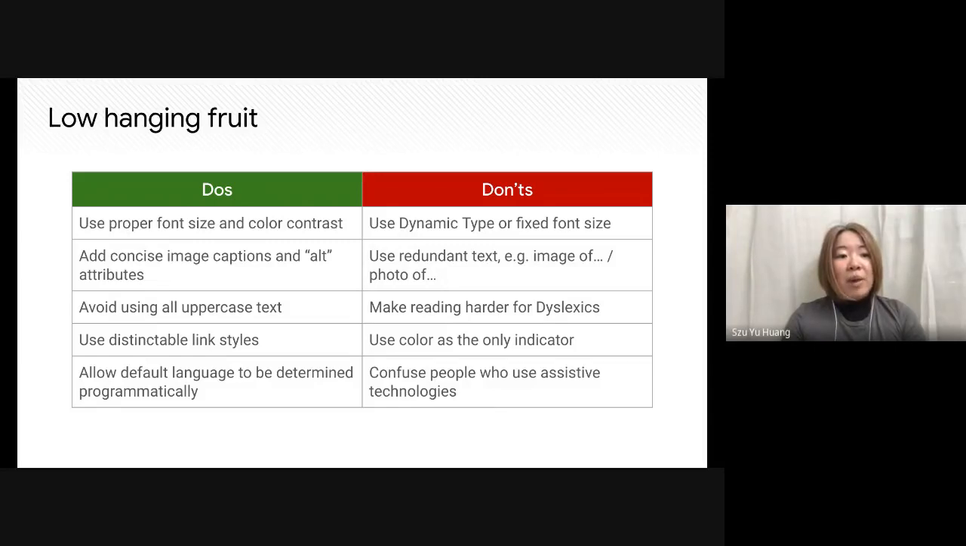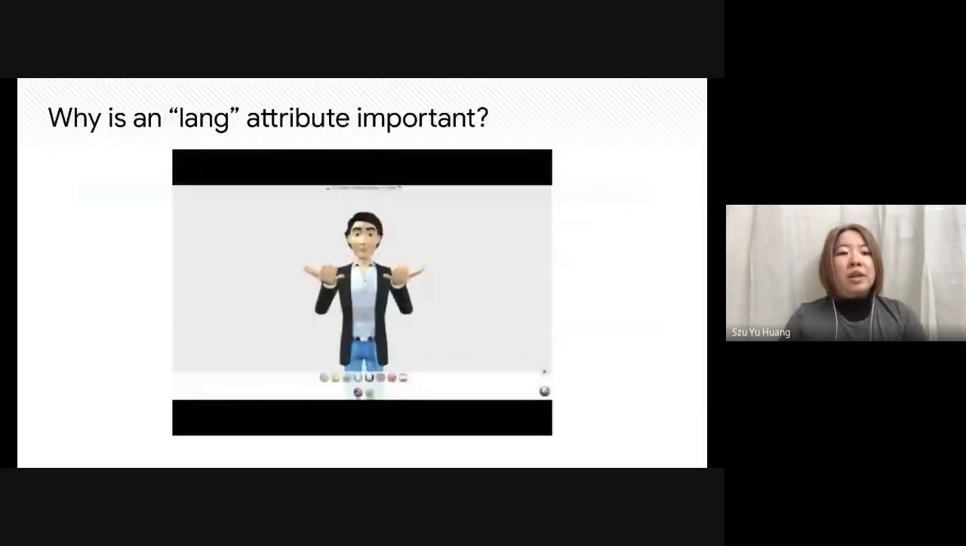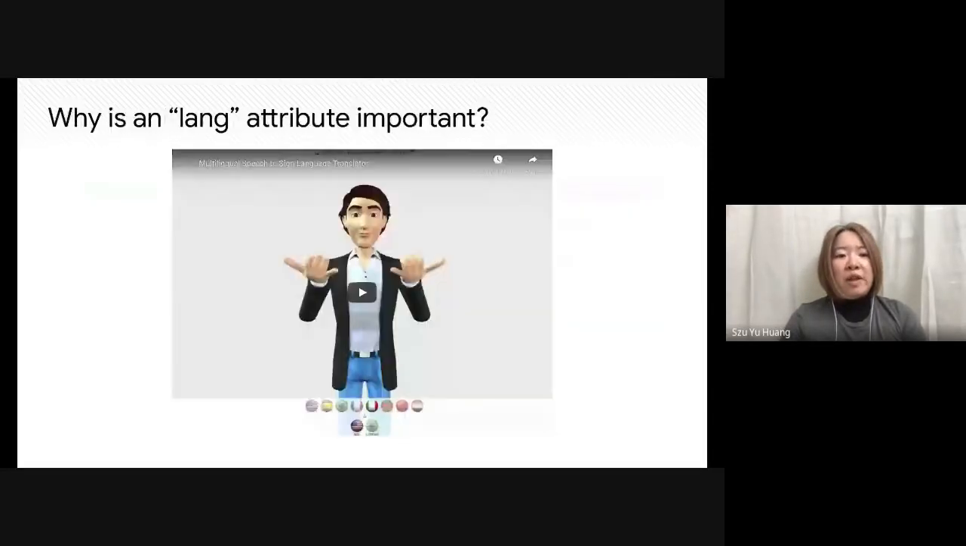Also, next is about allowing the default language to be determined programmatically. We are going to see some examples of why it is important. So the lang attribute will help you define the language you're using. Assistive technologies use this to determine the language selected for the user.